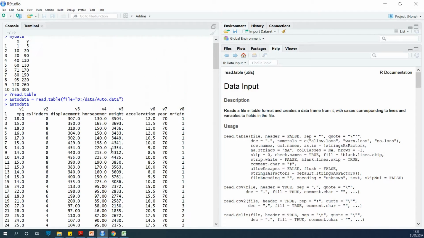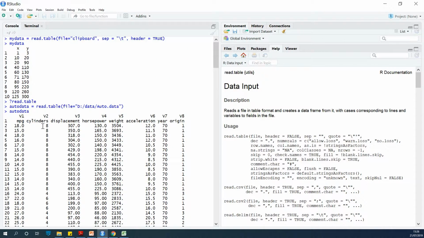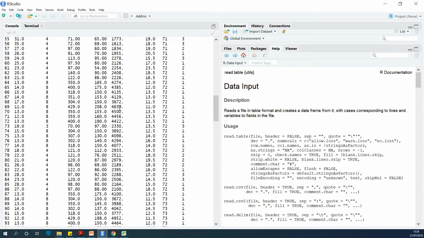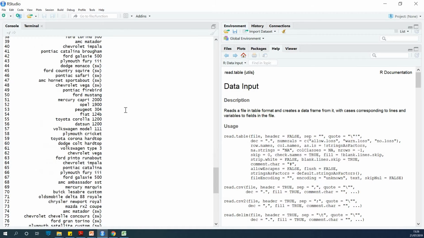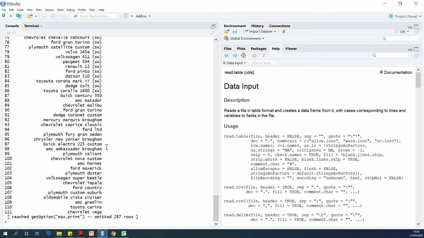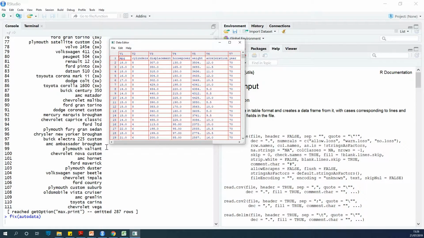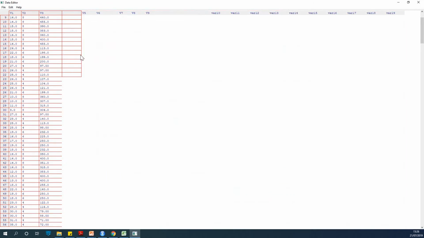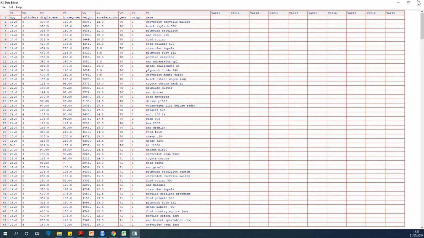All right, so you can see it gave this data, but for now, we cannot really say exactly what this data is all about, although we can see some rows and columns. So what we can do at this point is to use a command called the fix command, F-I-X, and let's call it auto data. The fix command is going to display this data in a tabular form, as you can see right here. Okay, so you can see that the data was imported correctly.